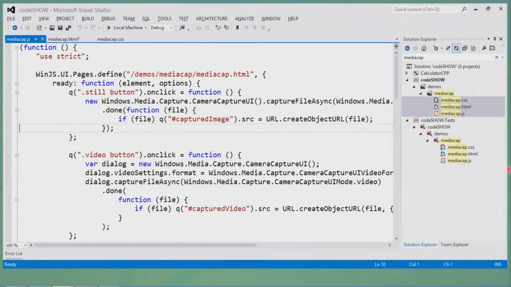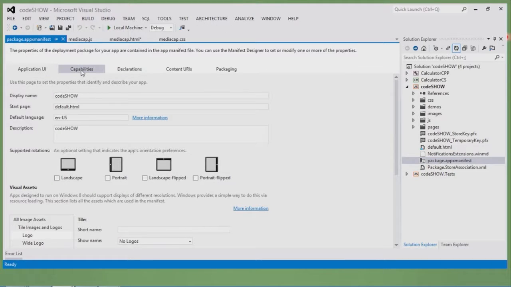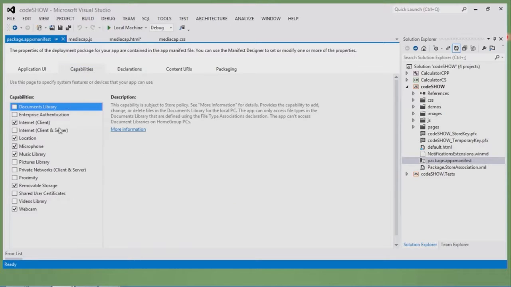Now, I want to take you back to Visual Studio and show you why it asked me that question. Every app has a manifest that goes along with it. That manifest is at the root of the project, and it's called package.appxmanifest. I'm going to open that manifest up, and I'm going to show you on the Capabilities tab that this app has requested the use of microphone and webcam. Now, keep in mind, it's requesting the use of those. That doesn't automatically grant it.